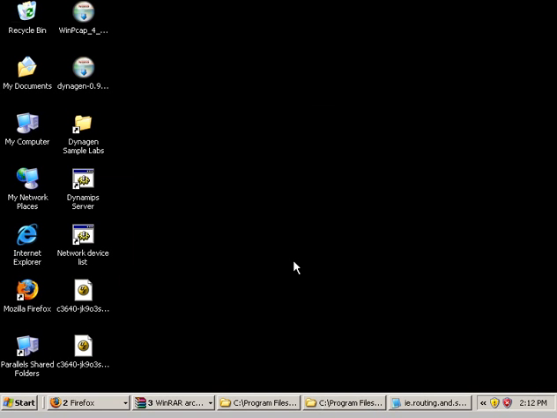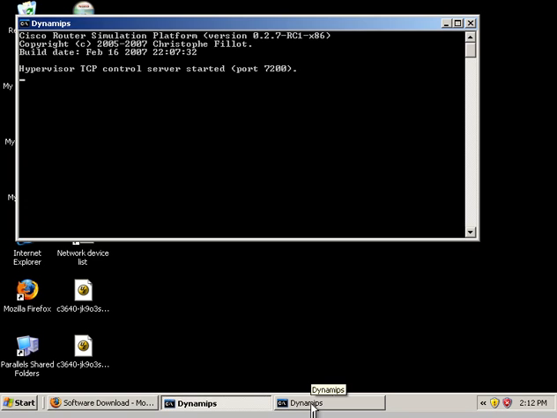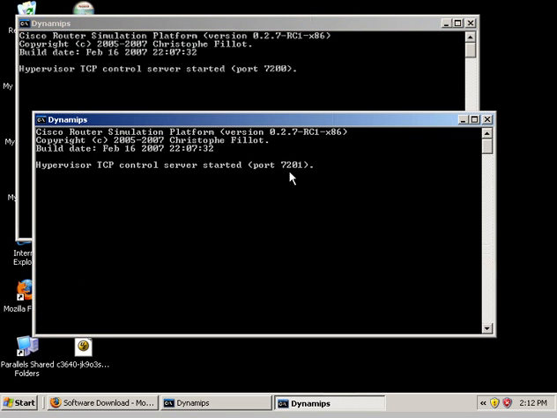Now, once we have the IOS image in that directory, we can go ahead and start the Dynamips process. So let me close all these other windows. So we'll start the Dynamips server. And what we should see is that two instances appear down here. One of them is going to be listening at port 7200. The other one is going to be listening at port 7201.